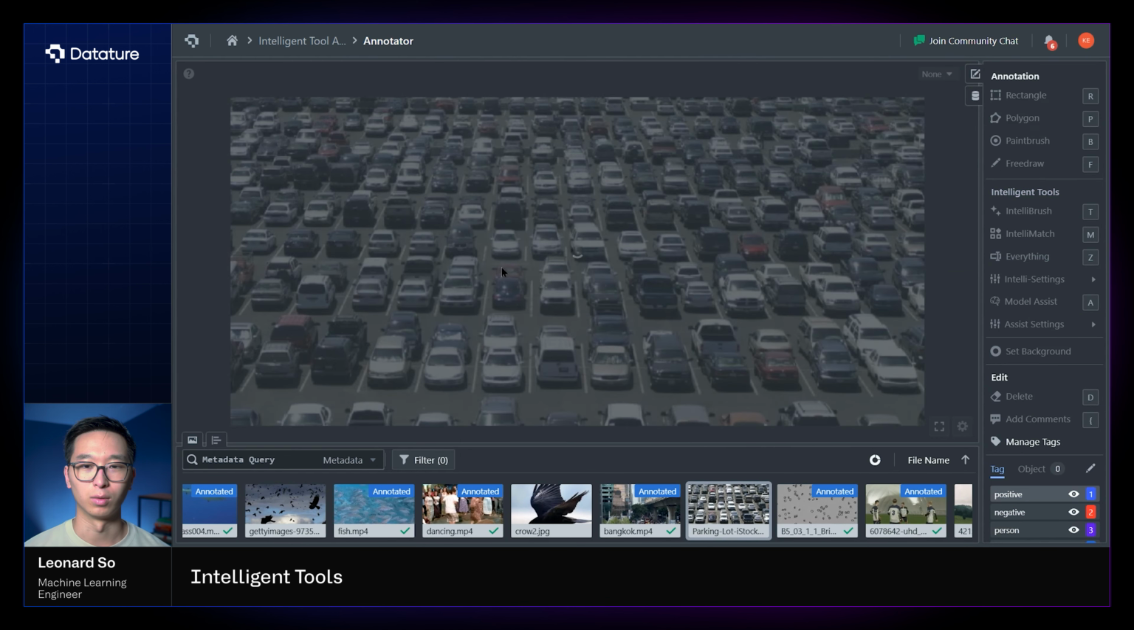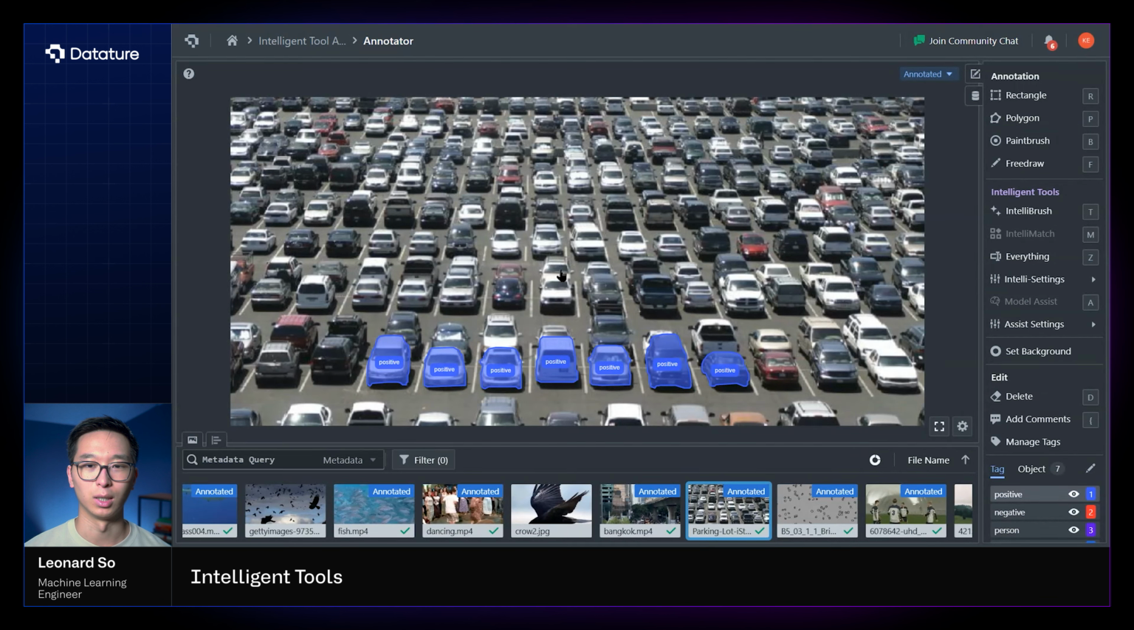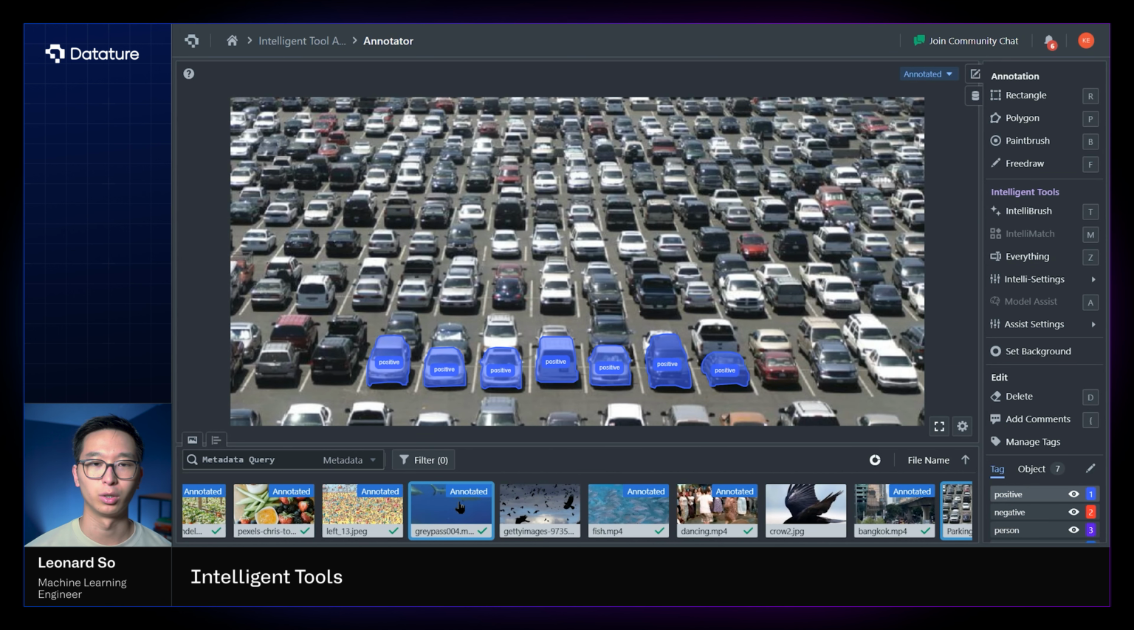And once you're done, all you have to do is confirm those annotations, and they will be produced as real annotations as you would from any other intelligent tool or manual annotation tool. Now we'll jump to the Shark video to show off a few other intelligent tool features.